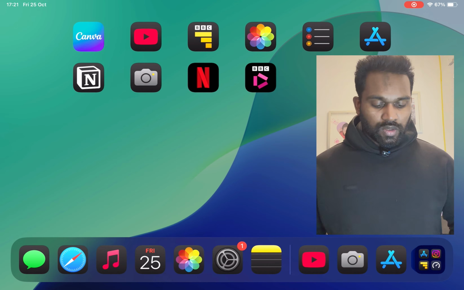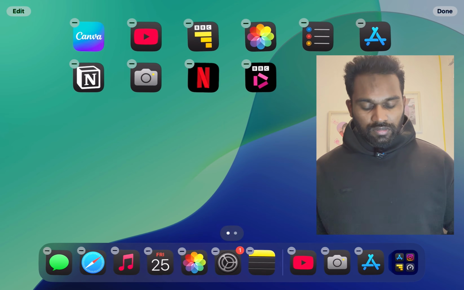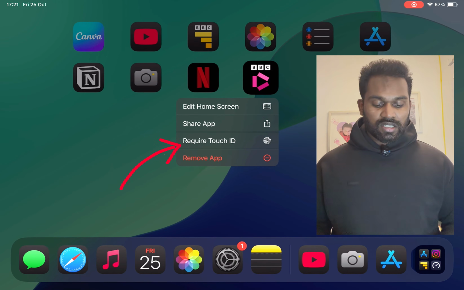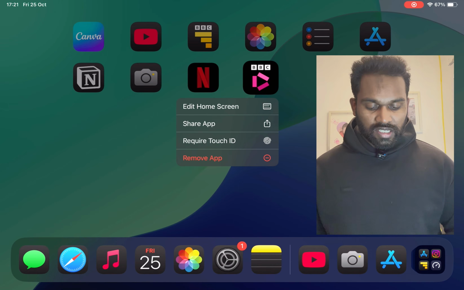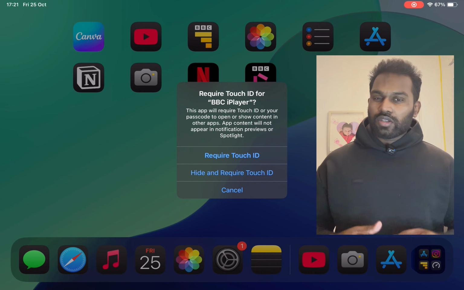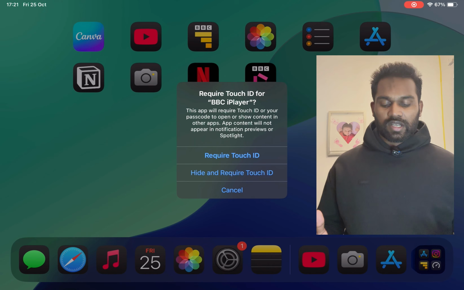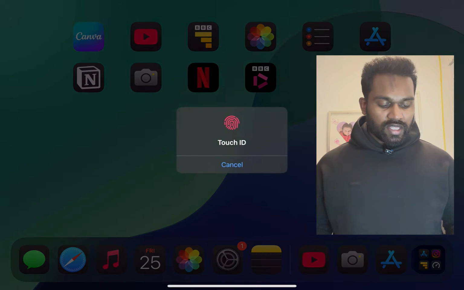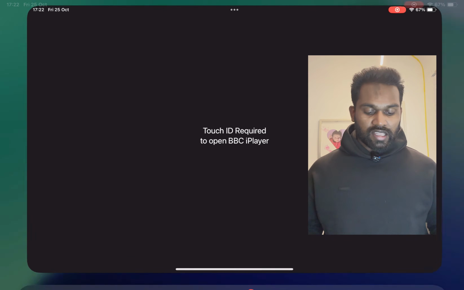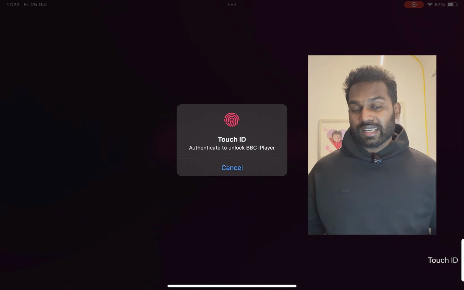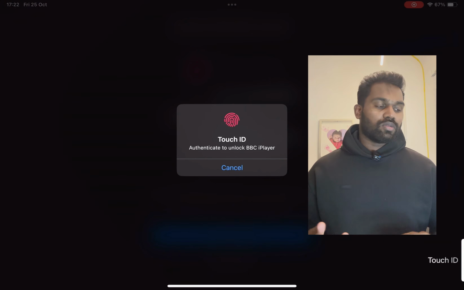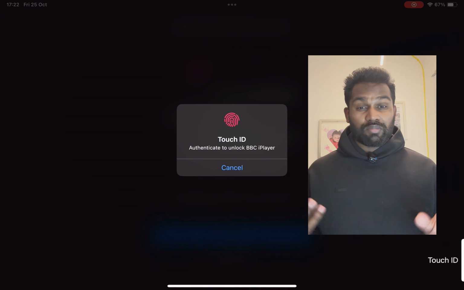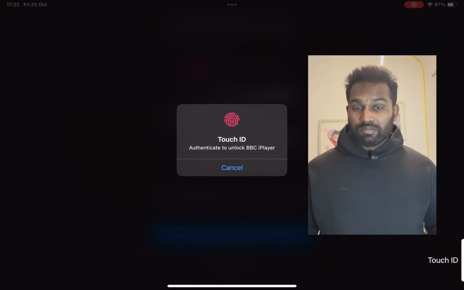In order to do that, all you have to do is click and hold onto an app, and it will prompt a message saying require Touch ID. If you click on require Touch ID, it then asks whether you just want to require Touch ID or hide and require Touch ID. If you require Touch ID, every time you want to open the app you have to authenticate, so no one can get inside. That could be your banking apps, or any note tabs. I would recommend note tabs, just to keep it away from prying eyes. I would put that behind the Touch ID.